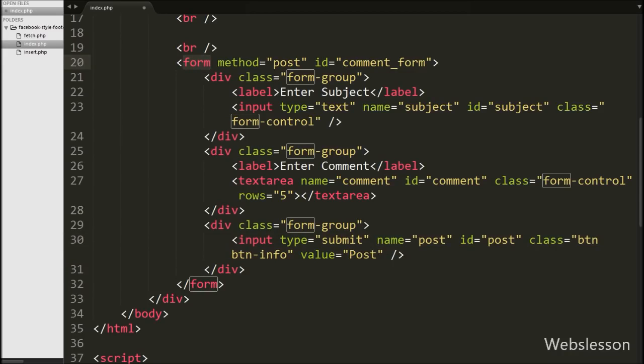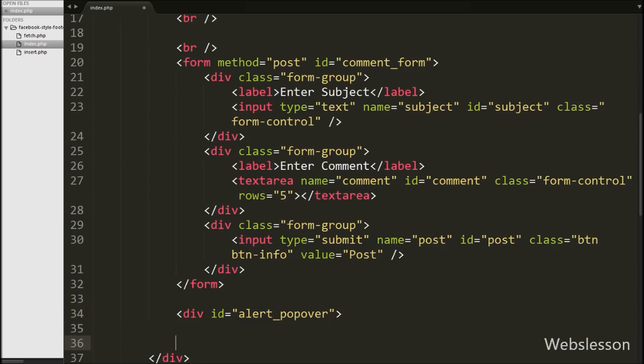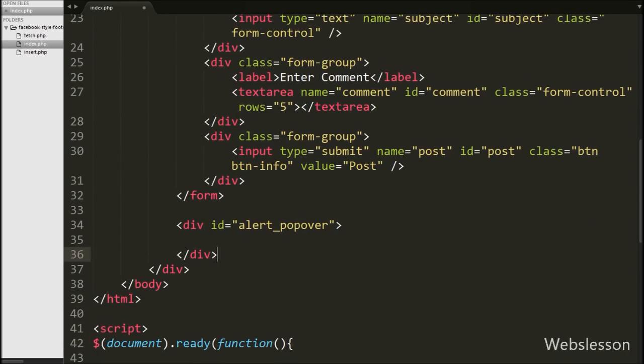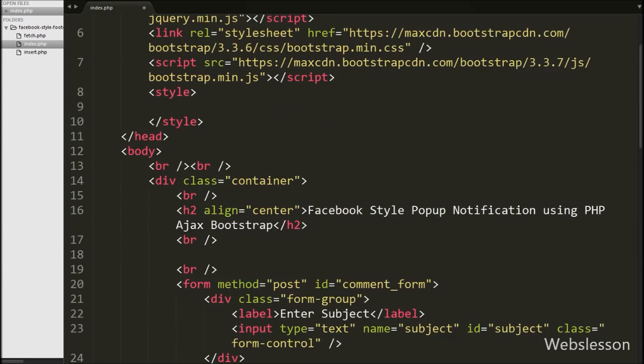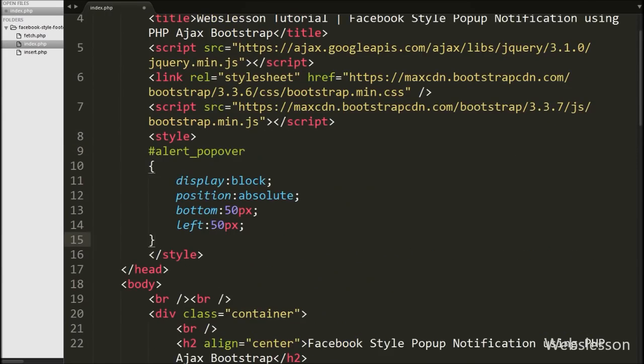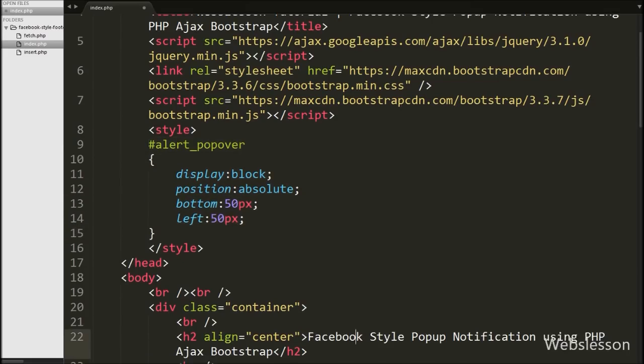Below this form we have created one division tag with attribute id equal to alert popover. Under this tag we will display the footer pop-up notification. Now we have first set the properties of this tag: display property set as block, position set to absolute, bottom position set to 50 pixels and left position set to 50 pixels. Here we have set these properties.